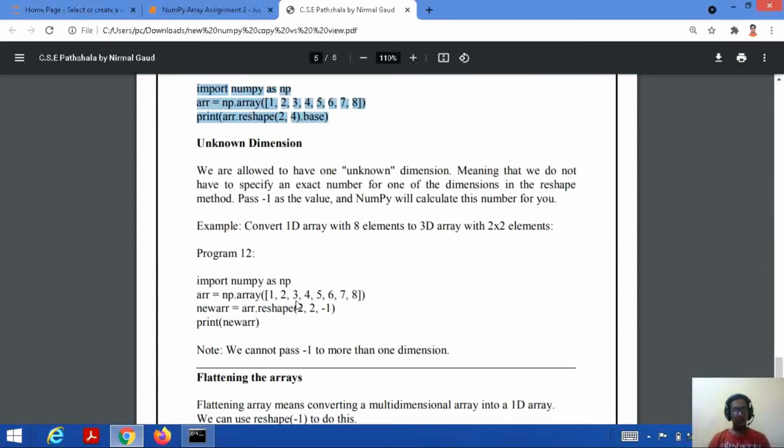Alright. Now the next thing is unknown dimension. So we are also allowed to have one unknown dimension. What does it mean? Here we do not know how to specify an exact number for one of the dimensions in a reshape. For example, if we are performing a reshape and we don't know what exactly the dimension we need to give, then in place of that we pass -1. That means we give a value -1, and then NumPy itself calculates the number for you, what exactly the dimension would be. NumPy will do this thing.